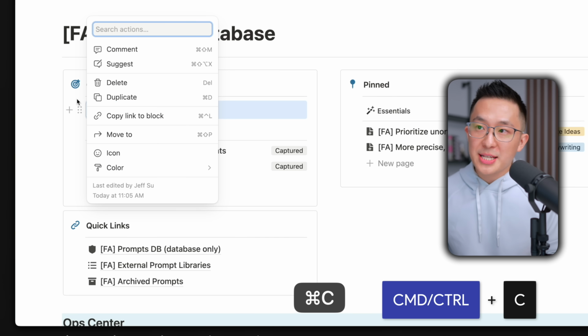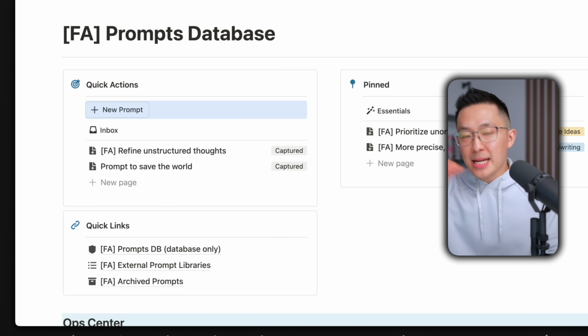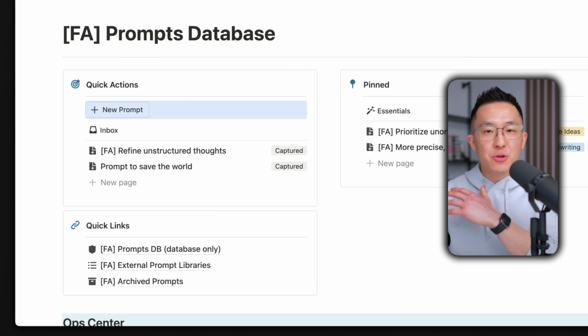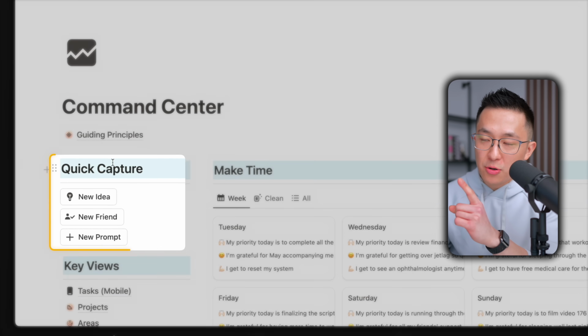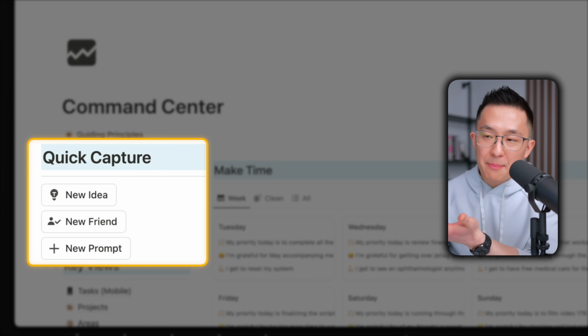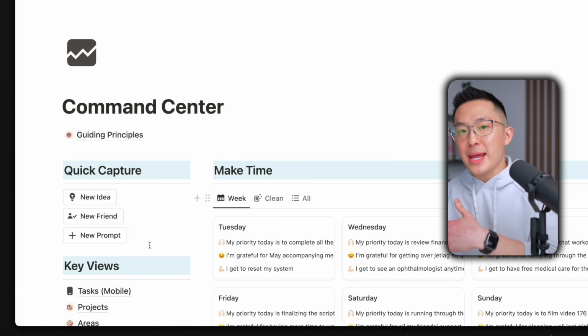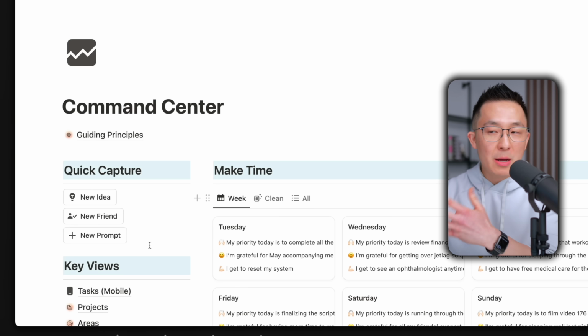Pro tip, you can select the new prompt button here, press Command and Control C, and paste that anywhere in your workspace to make the capture step more seamless. For example, in my command center, right, under the quick capture section here, I have a new prompt button so that I don't have to navigate away when I come across a prompt I want to capture.